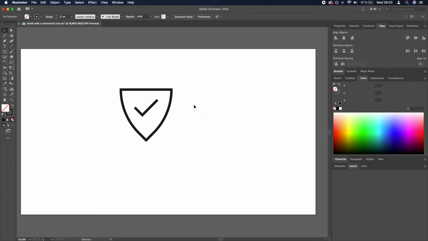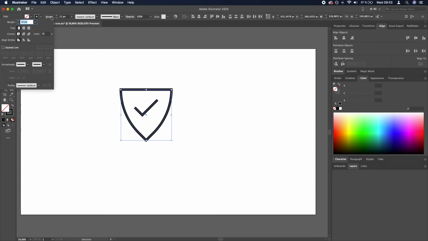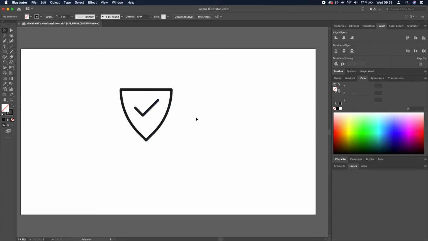Now I'm going to round these corners by selecting these two shapes and going over to stroke and selecting round join and also perhaps the round cap. Now let's just increase the thickness of these lines. So this one, I feel like this one needs to be a little bit thicker.